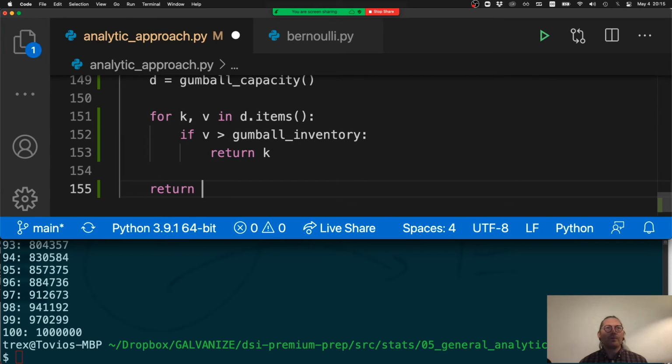Oh, we don't want to return d. If we don't find a size of container that will accommodate what we have, then let's just return no appropriate size. Okay.